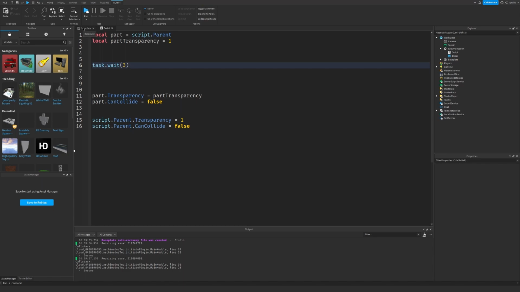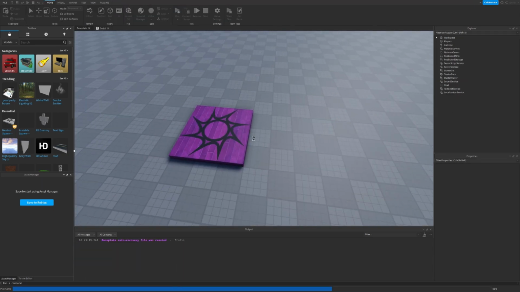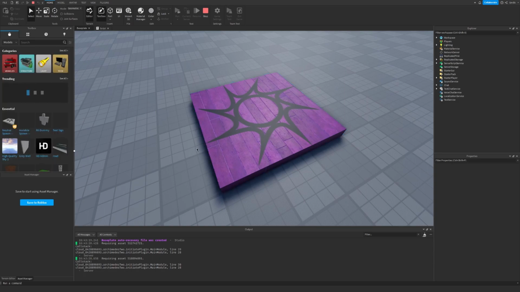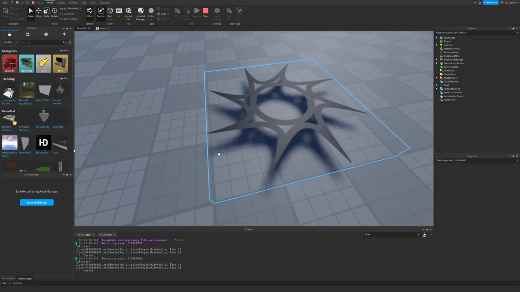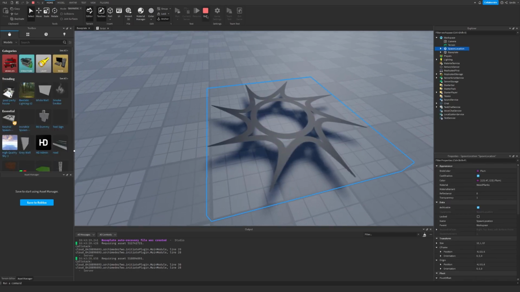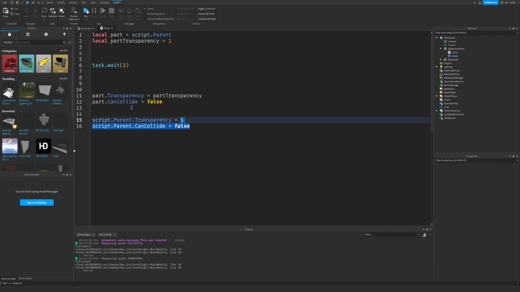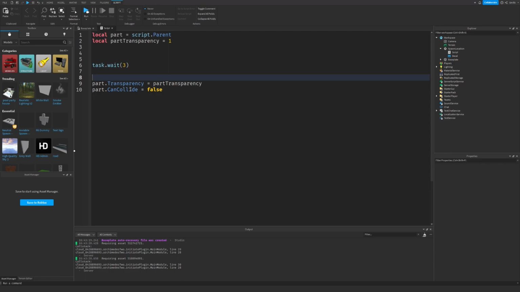So let's go back into our game, and now you can see this one location looks like it was, and boom. Now, after 3 seconds, it will run the rest of the script. The wait command can be used for things like this.